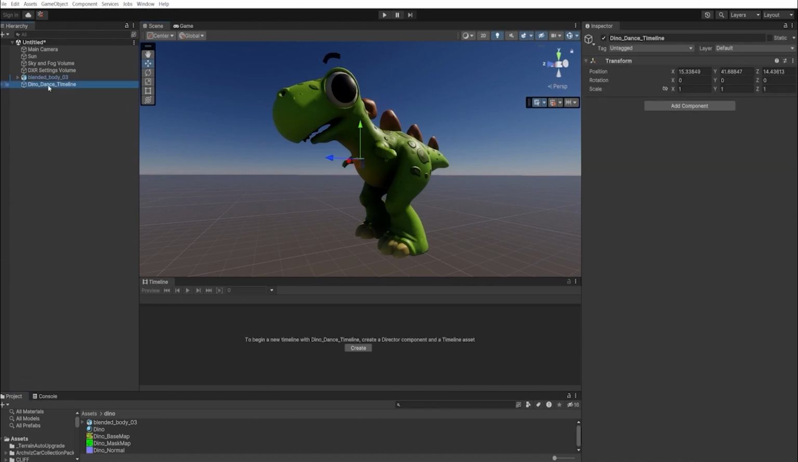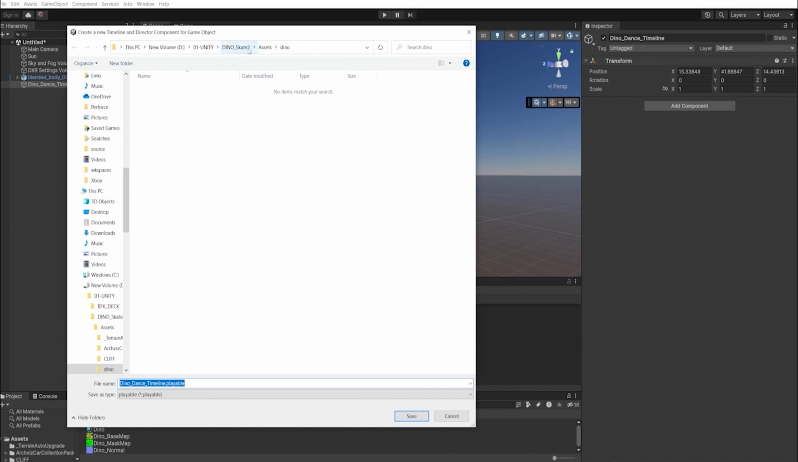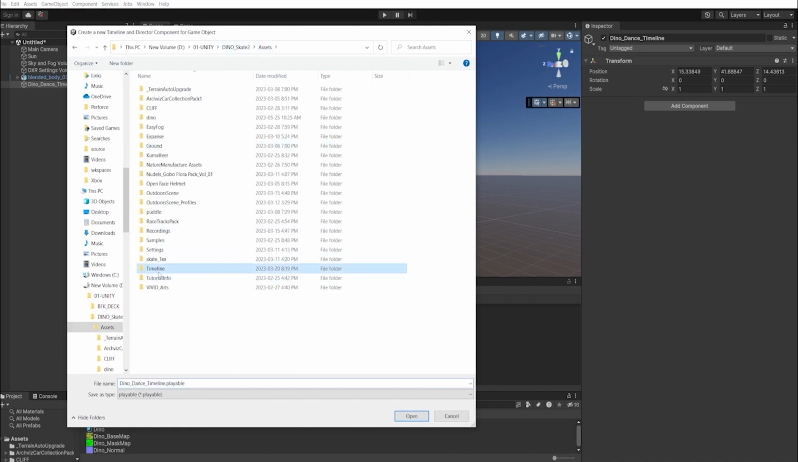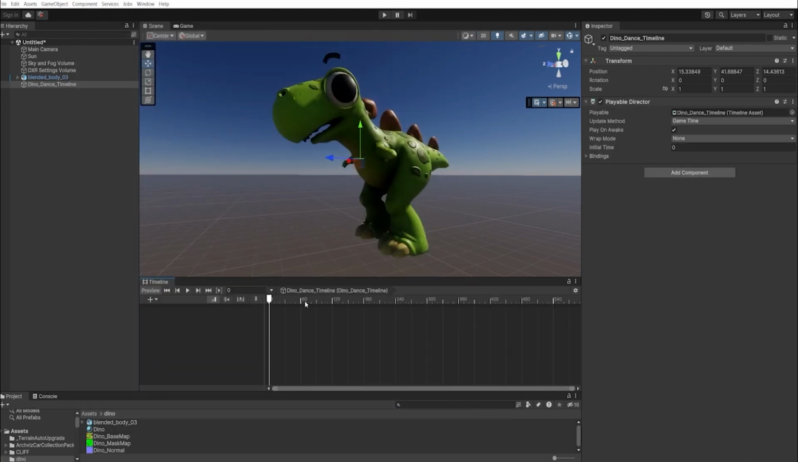Great. So now that we have the timeline package in our scene, and we have a timeline object set up, I'm going to create the timeline asset. And you can put this wherever you like. I like to make a timeline folder. I'm going to call it Dino Dance Timeline. Great. Now we have a timeline.